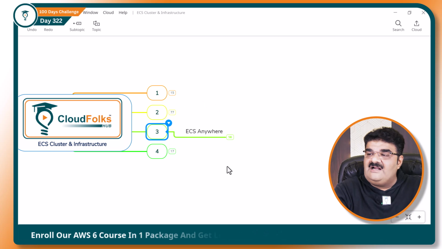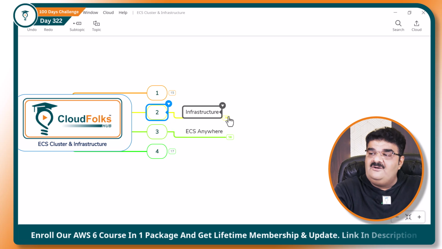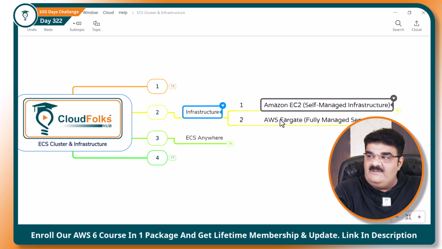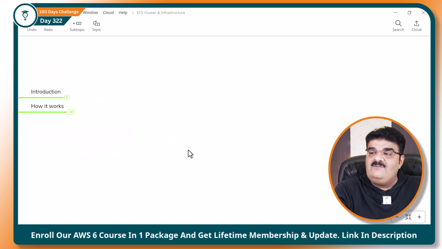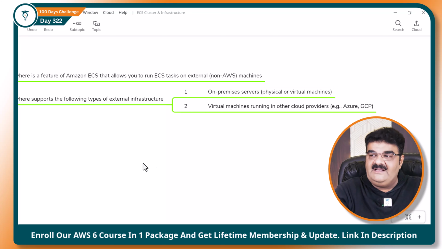Here we are going to start with ECS Anywhere because I already explained you about Amazon EC2 and Fargate. So I'm going to start with introduction. ECS Anywhere is a feature of Amazon ECS that allows you to run ECS tasks on external machines. Now, this external machine can be on-premises, physical or virtual machine, or virtual machines running on other cloud platform, right?